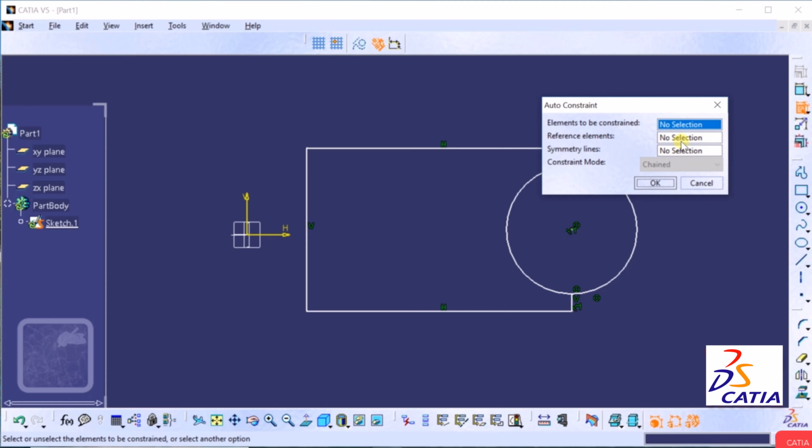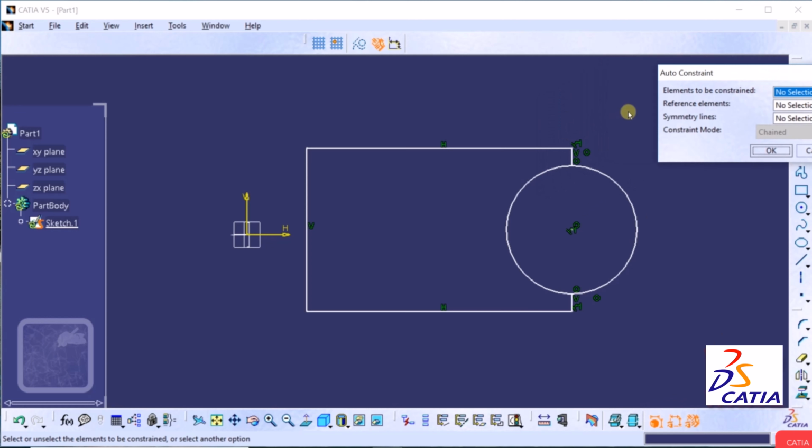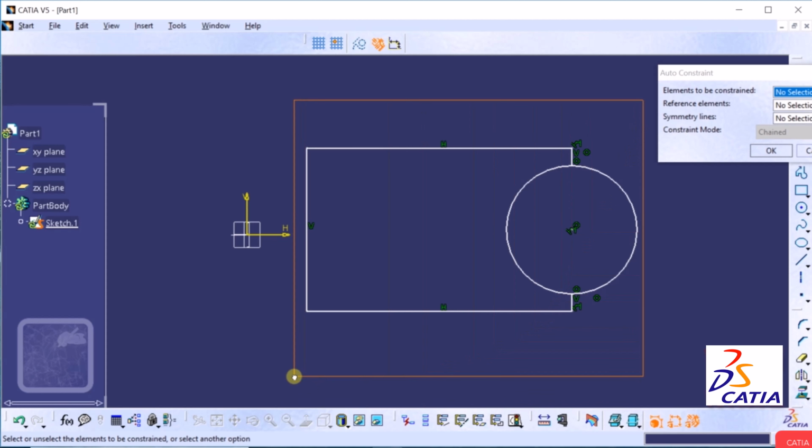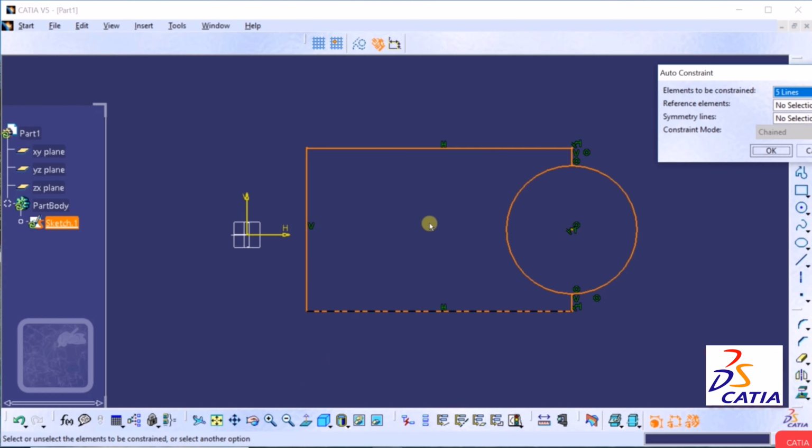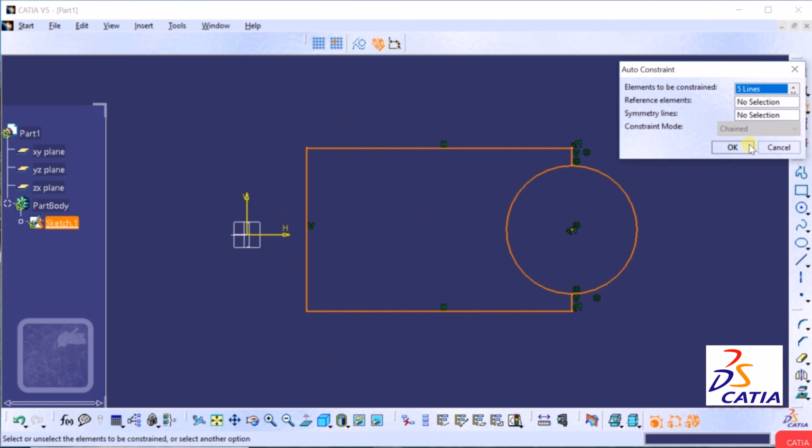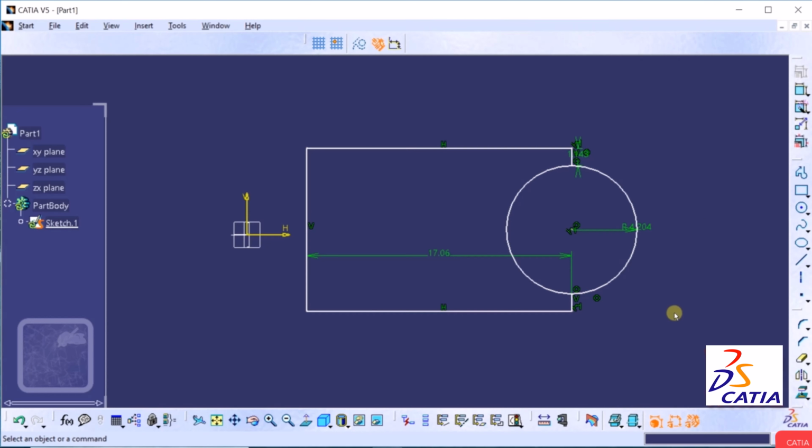Reference element will be the element from which we want to measure the dimensions. Right now I am not selecting any reference element. I am just selecting the elements to be constrained. So go to the graphic mode, hold down the left click and draw a rectangle. In this selection rectangle, include all the elements and then click OK. Now all the possible dimensions will be highlighted in the sketch. Now we just have to properly position these dimensions.